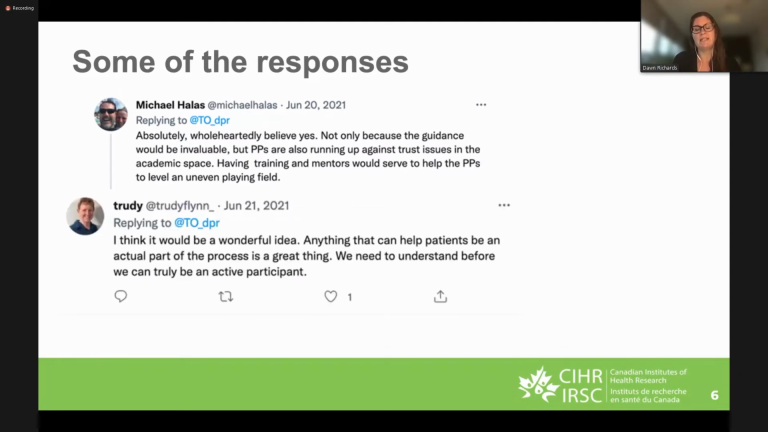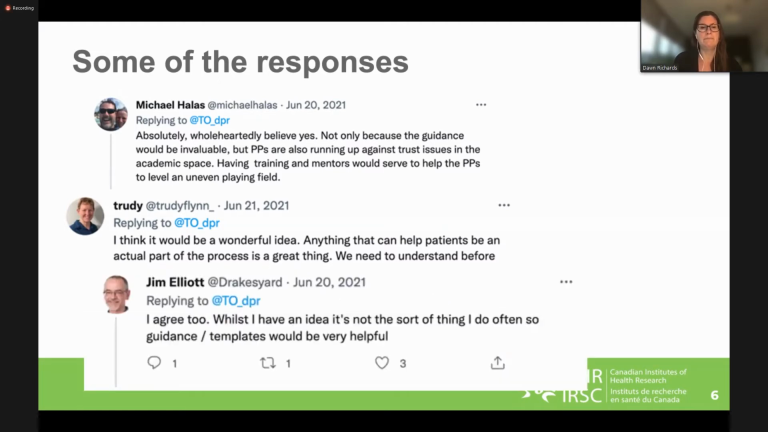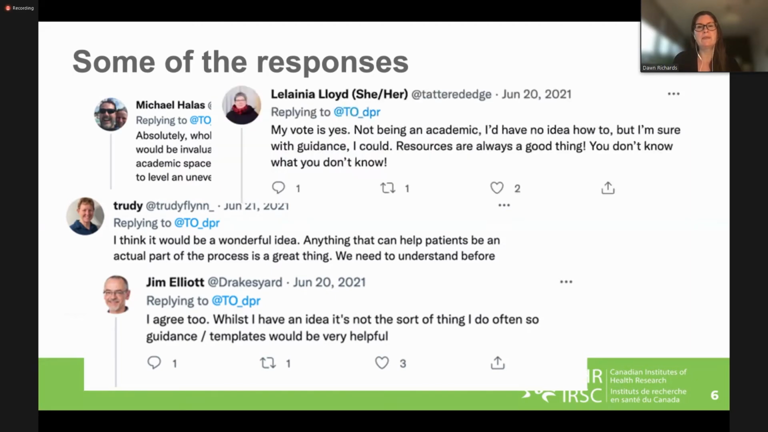So Trudy is from the East Coast of Canada, and she also agreed that this would be a good thing. And she feels like it would help patient partners understand more and then be able to truly be an active participant on the team. Jim is from the UK, and he says he has an idea of what abstracts are, but he doesn't do this very often. So having some guidance or a template would be really helpful.